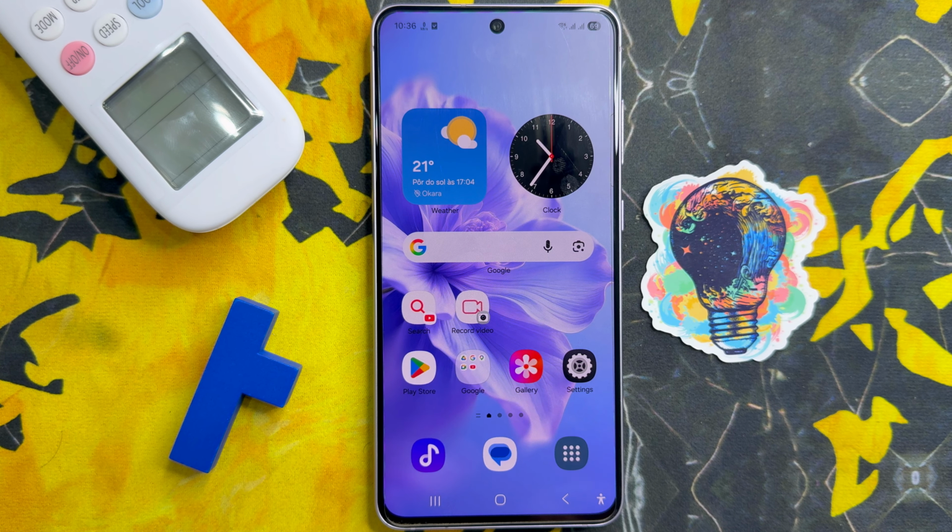Hello everyone, today in this video we will discuss how to install Samsung Music on Samsung Galaxy A36.